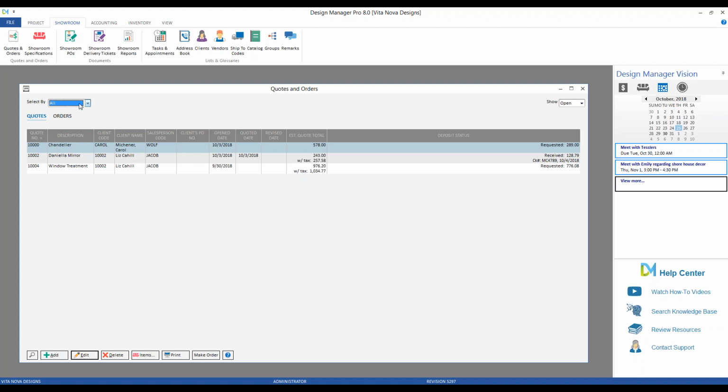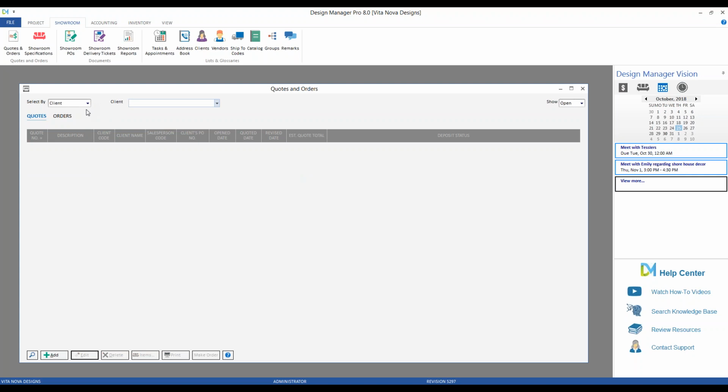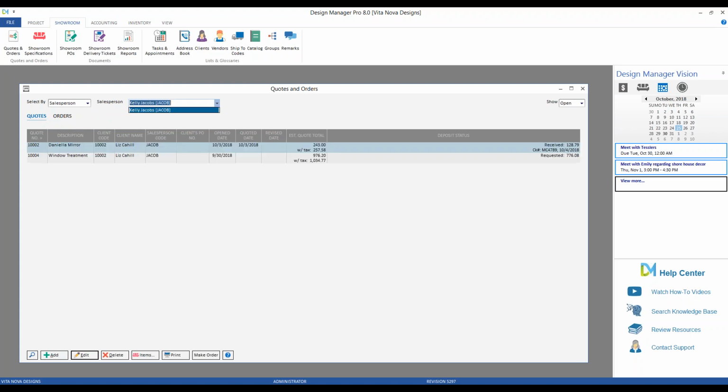We have a Select By option menu along the top where we can see all of the open quotes, or we can narrow it down for a particular client, such as Carol. And we can see all of the quotes for Carol, or we can go to a particular designer or salesperson, and we can see all of Kelly's open quotes as well. Let's drop that back to all so we can see all of them.